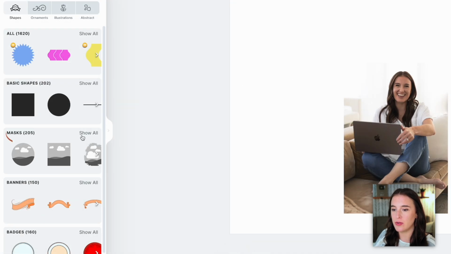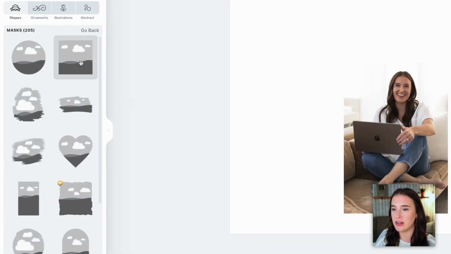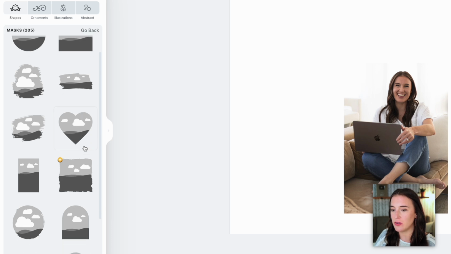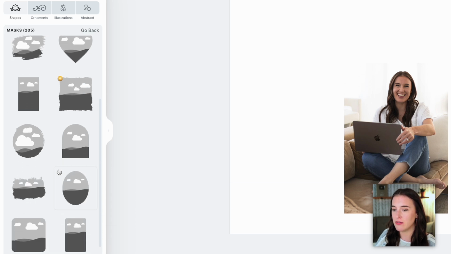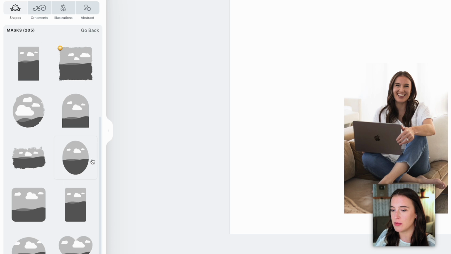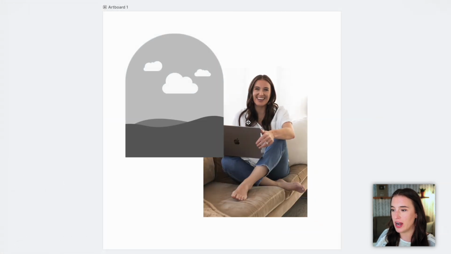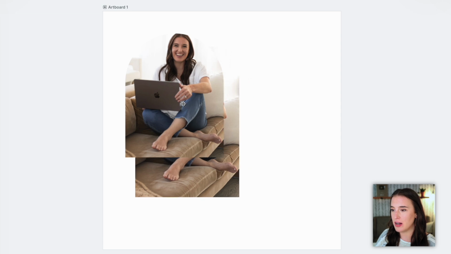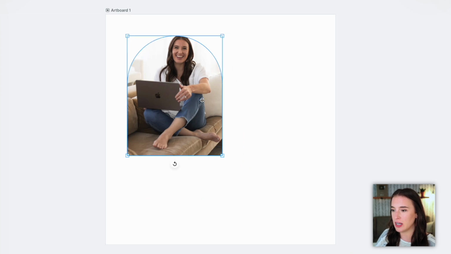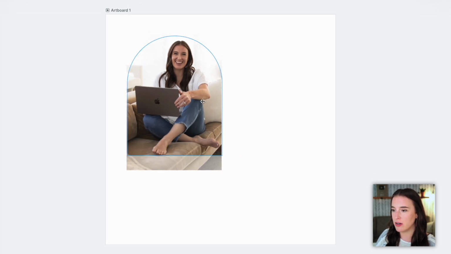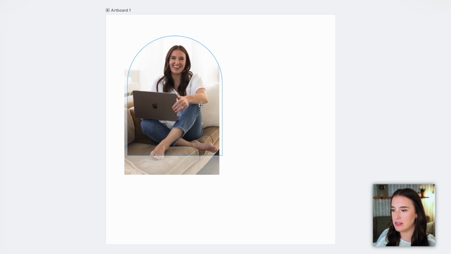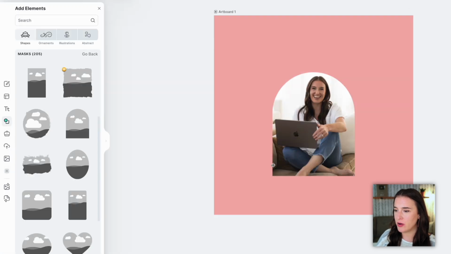So you can come here to the mask section on Kittl and see all of the different shapes. These are shapes that you can pull a photo into, and the photo will then take on that shape. For instance, this arch mask could be really cute. I'm going to drag my photo over it, and it automatically positions it into the frame, which I can then double click on and move my photo around to place it where I want it inside the mask. Now I've got my photo inside this arch shape, which is so cute.